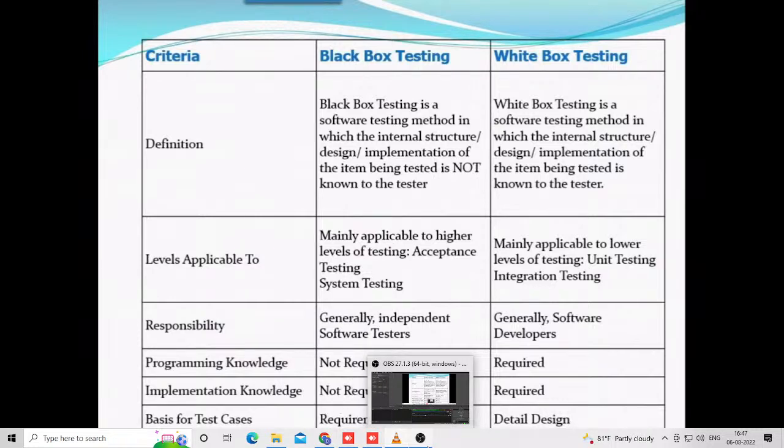Okay, so this is very, very important, guys. Black box testing means programming knowledge is not required. Implementation knowledge is also not required. And we always work based on test cases, which we write based on the requirement specifications. So requirement specifications are very, very, very important for black box testers.